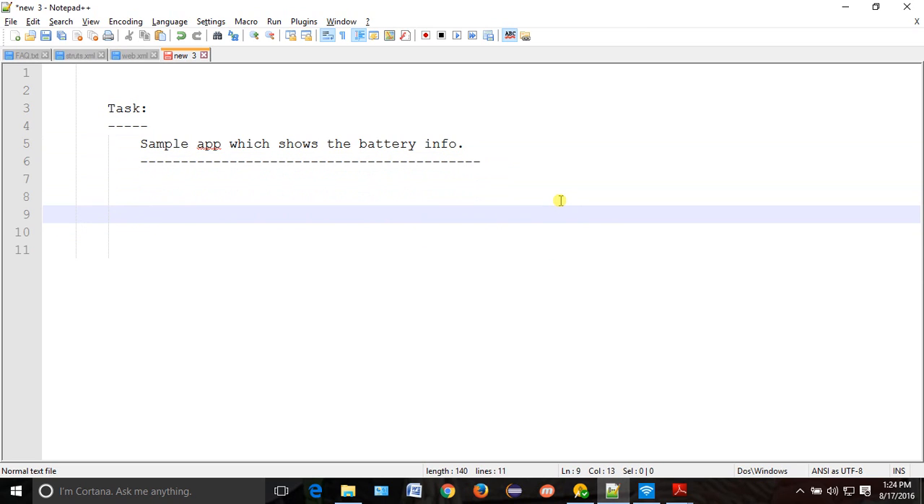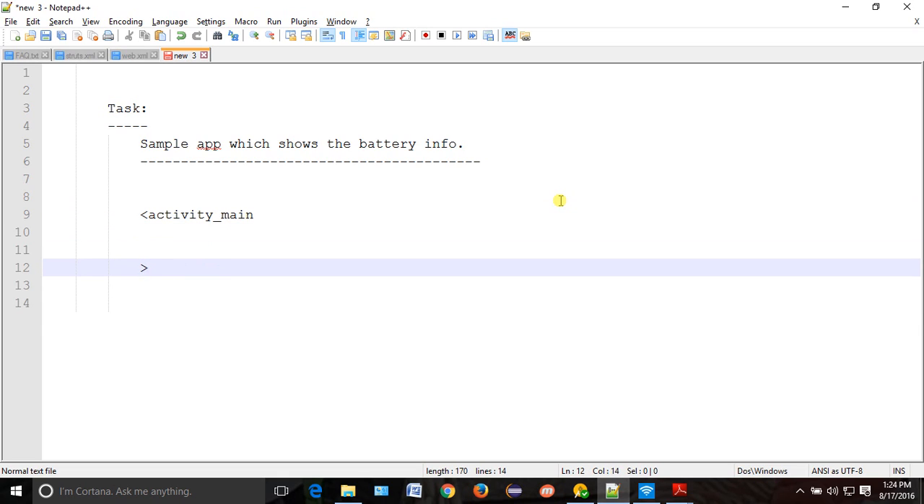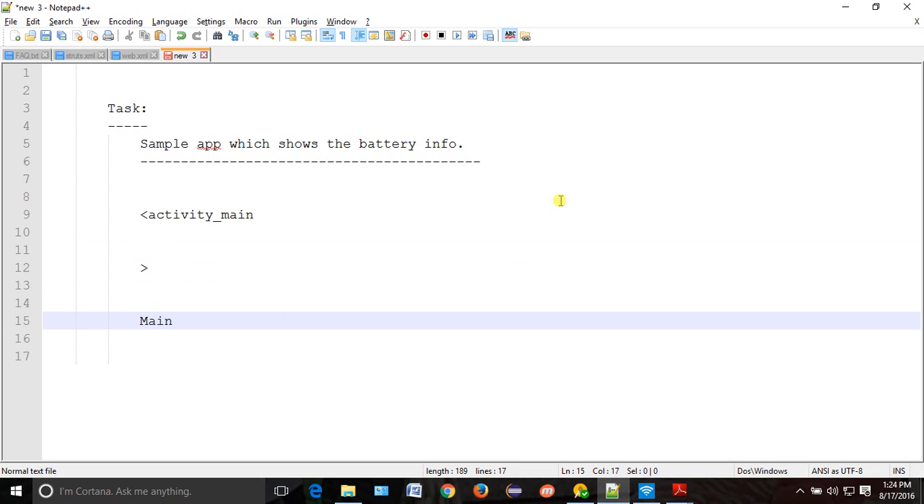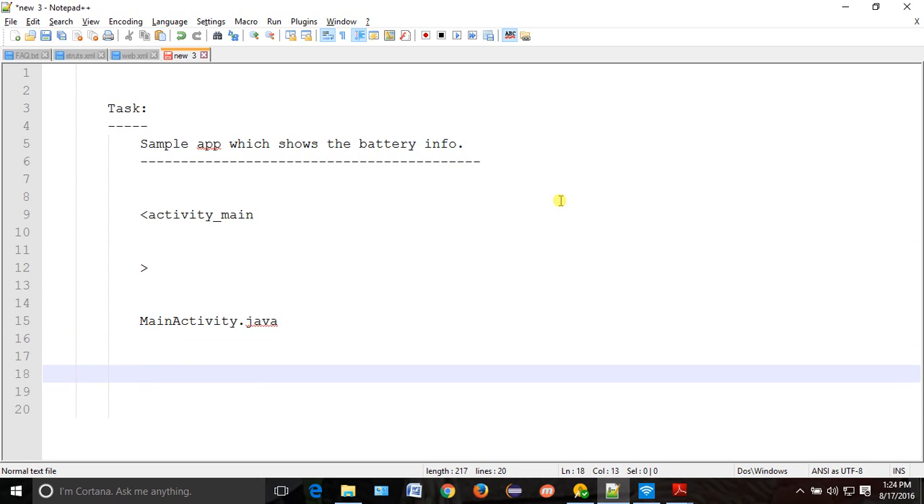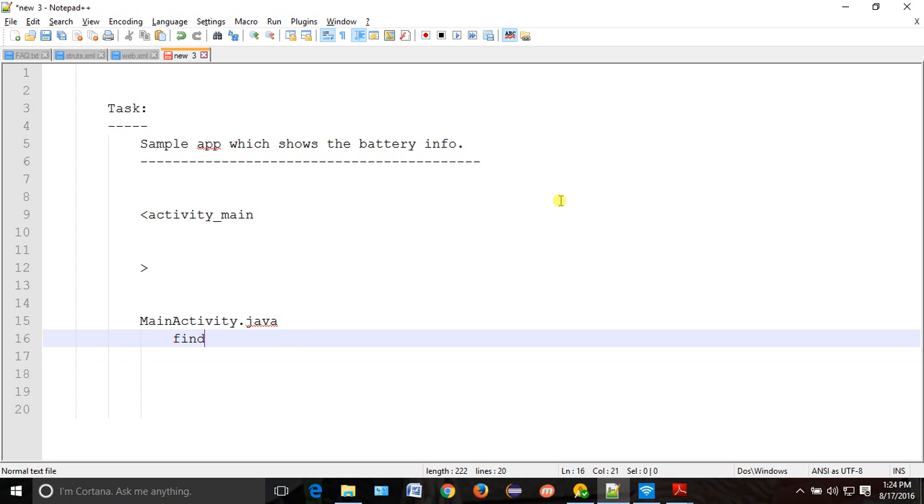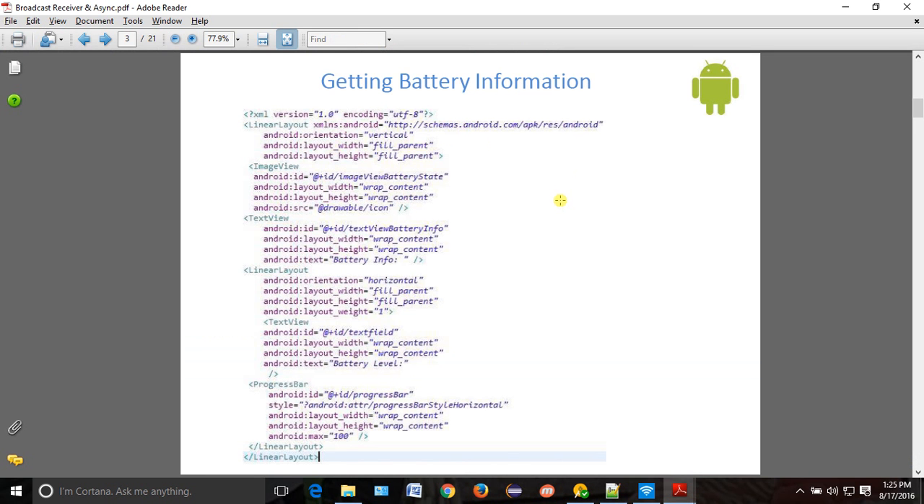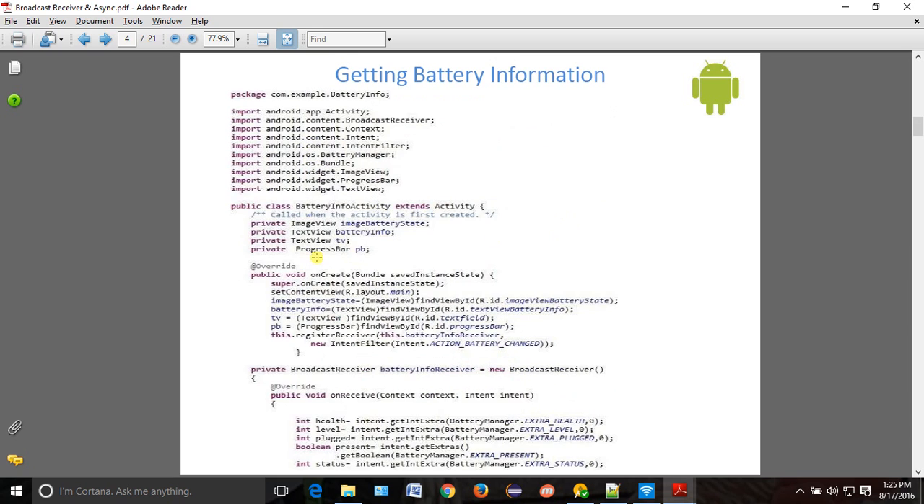Okay. So how will you start? First we'll go to activity main. We'll create all those views. Then we'll go to our controller. What is the controller name? MainActivity.java. Here we'll do all those findViewById calls, and whatever things we typically do. So we'll go here and do this findViewById.